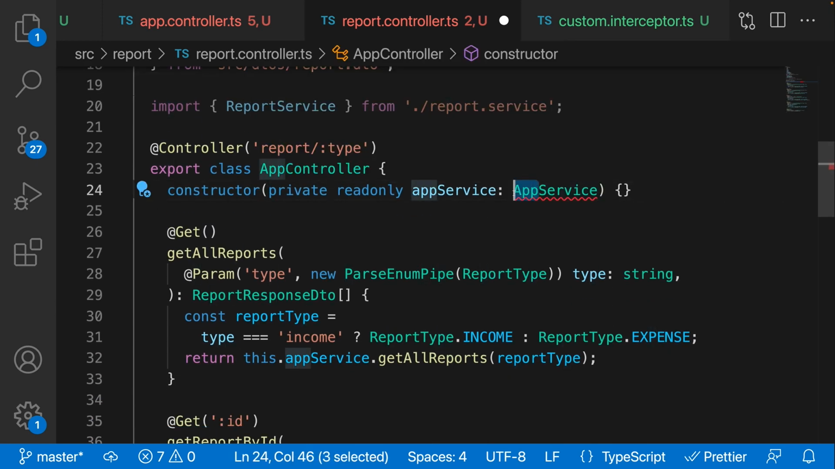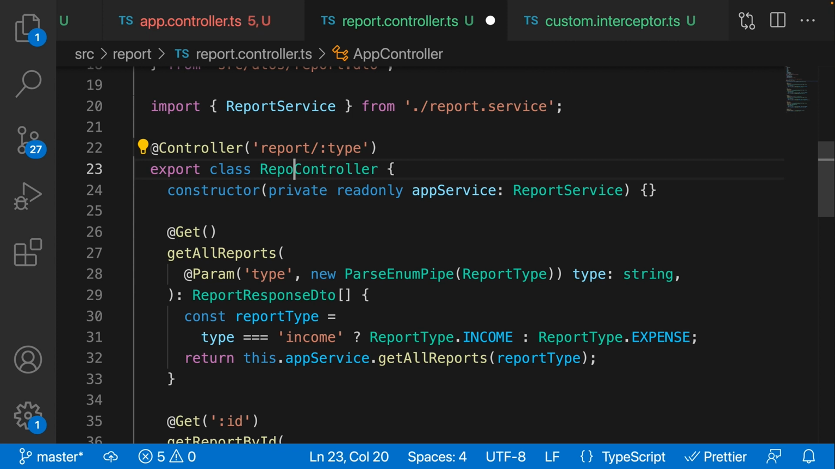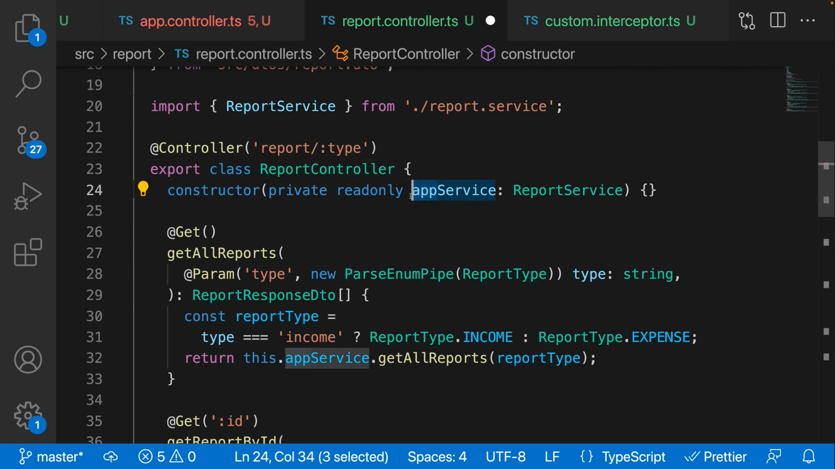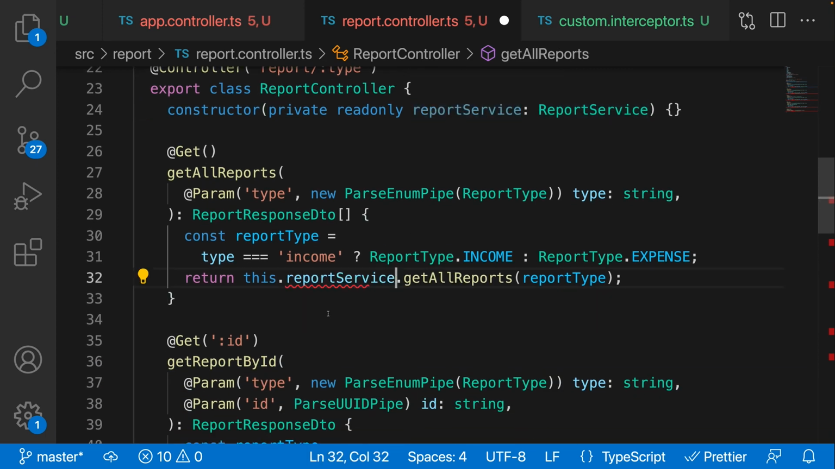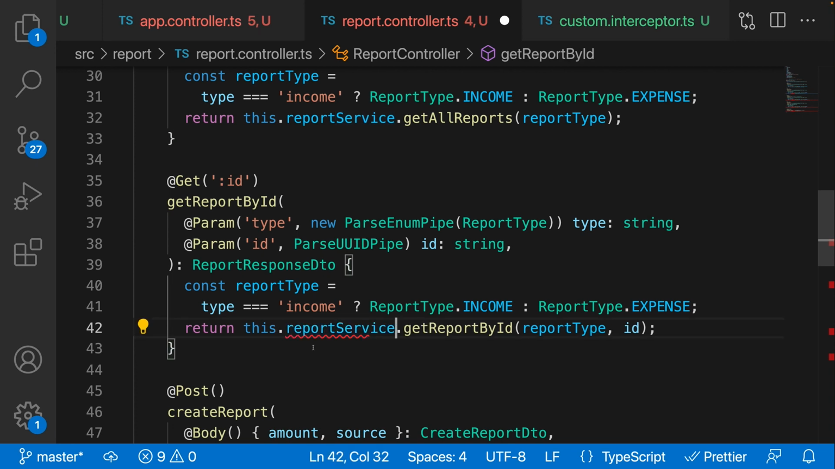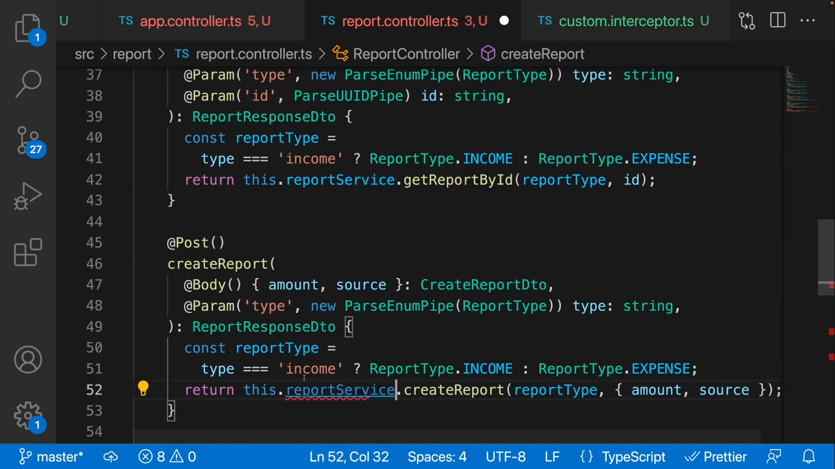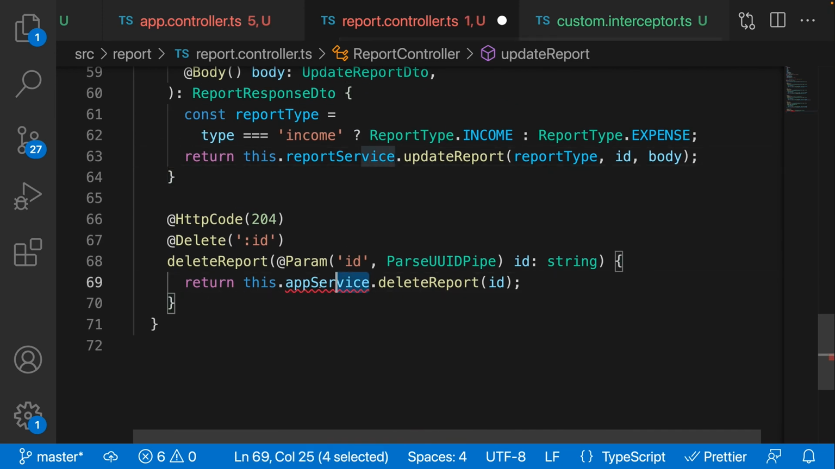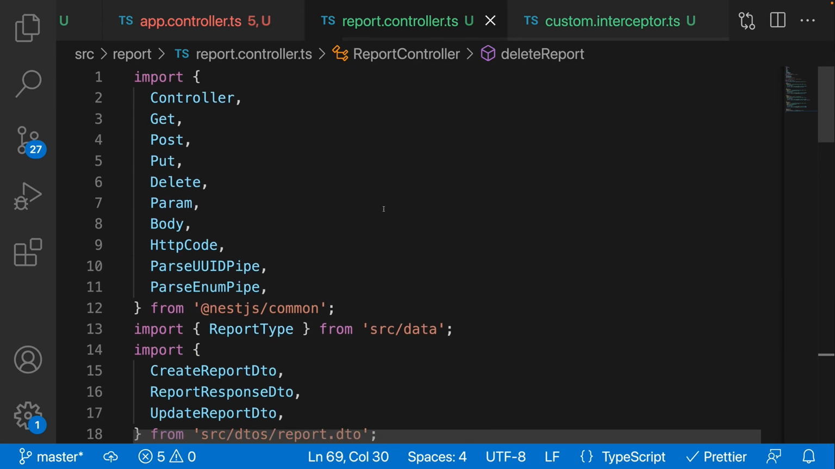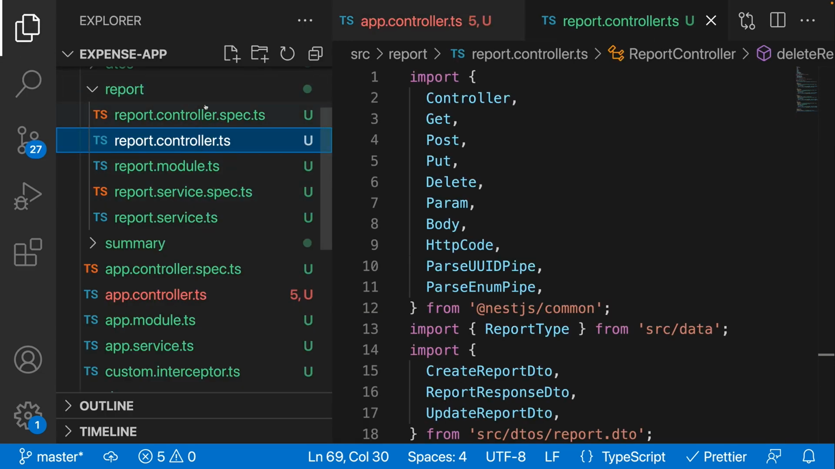Over here now what we can do is call this report service. We can also call this the report controller. And over here we can call this report service. Now we're going to need to change the report service on each one of these things over here. So let's go ahead and do that. Hopefully this isn't too big of a refactor. It isn't actually, but sometimes people get annoyed by refactoring. That's pretty much all it is. We're done. That's really it.